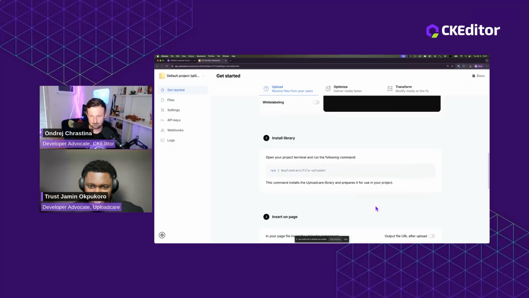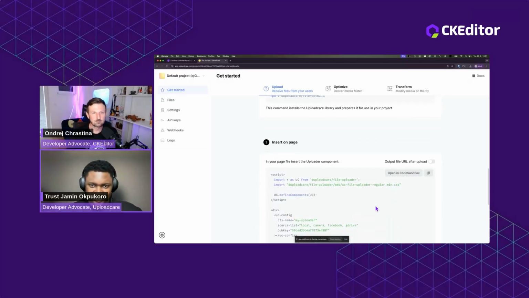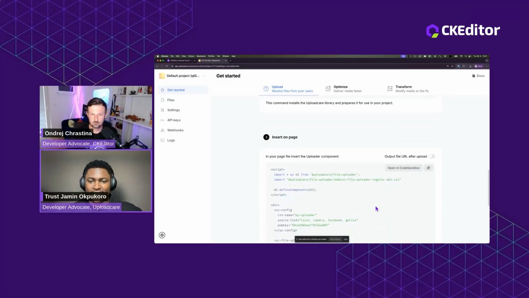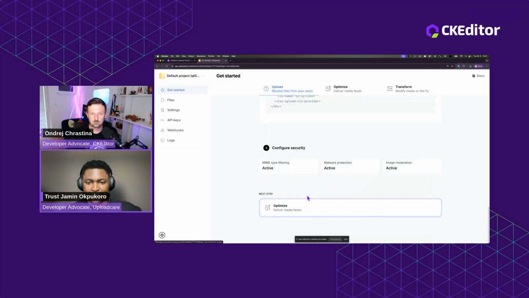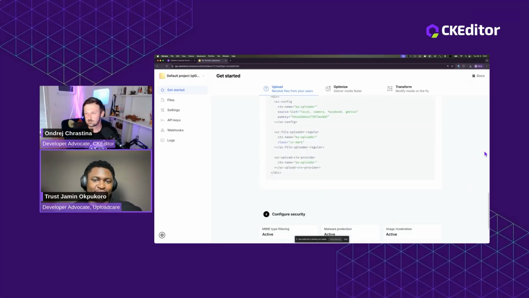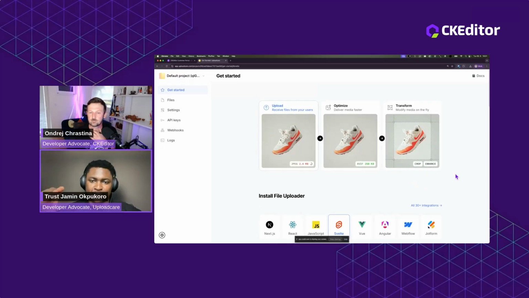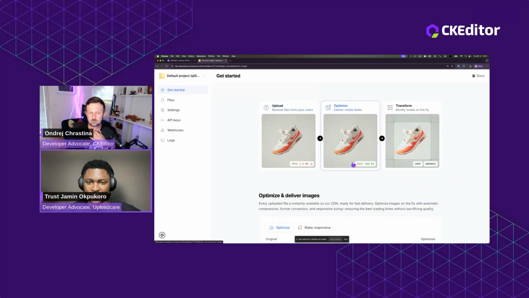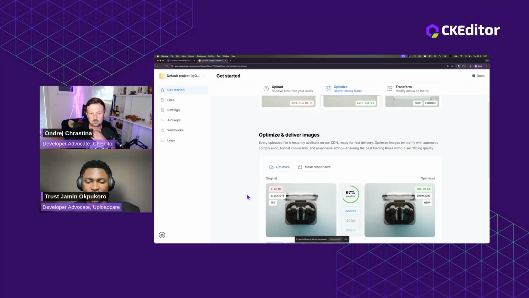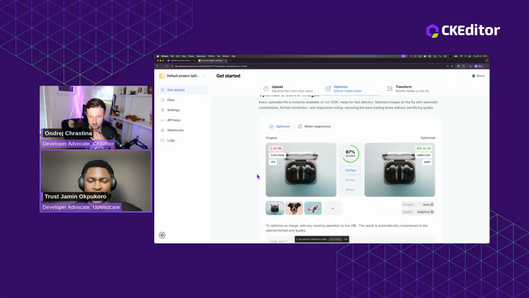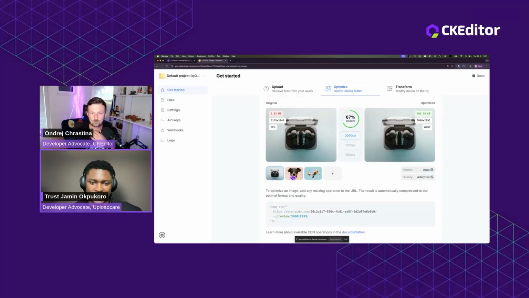Another thing, when you scroll down, you can see the code samples are readily available with your public key and everything you need. So you can quickly copy this and paste it inside your application to start using it. If you look at the top tabs, you also see the optimize section. When you click on this, it shows you the different image optimizations that you can apply to images that are uploaded to our CDN.